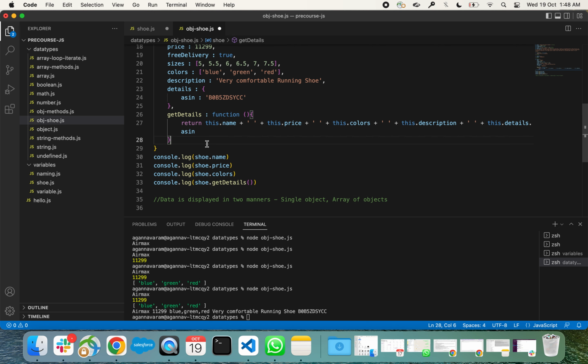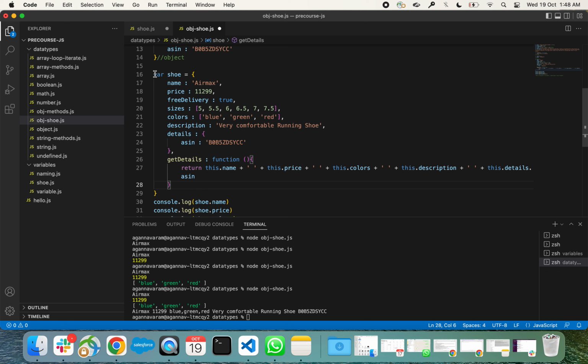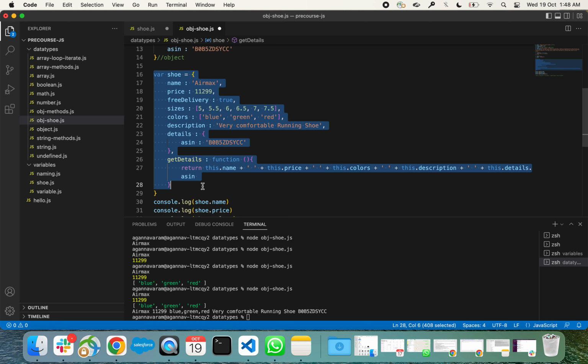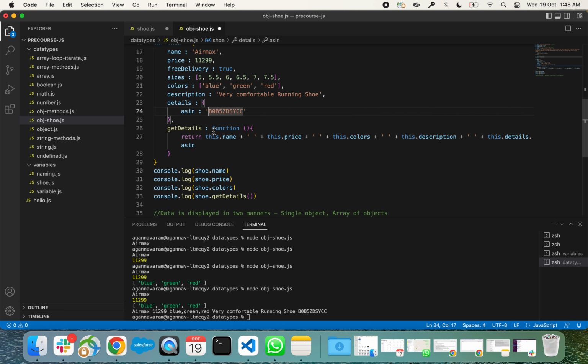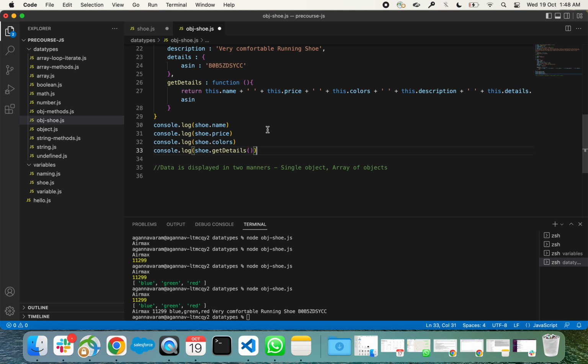This is a single object. This entire shoe is a single object. You know that, it is clear for us. It has different key value pairs or properties, and it has a function which is called a method. We know how to invoke that method as well. We have seen it, but there is something called an array of objects, which is very important.